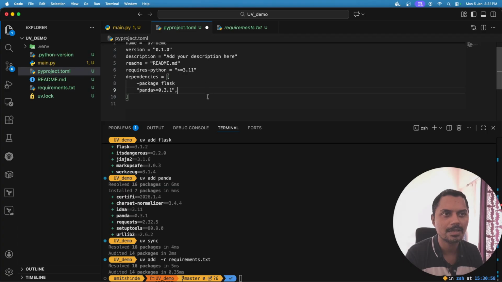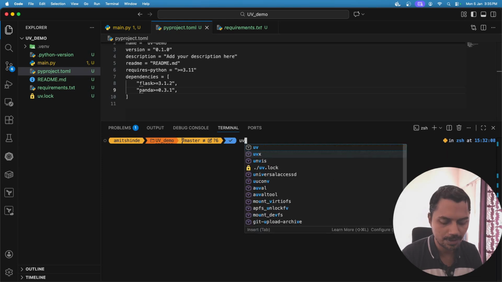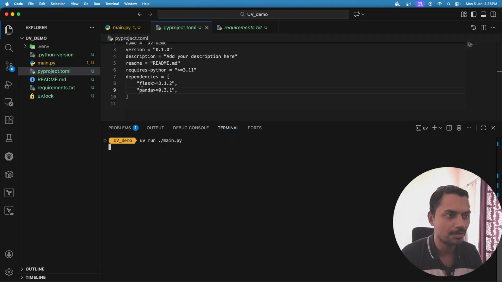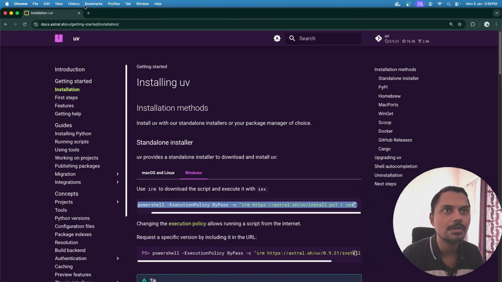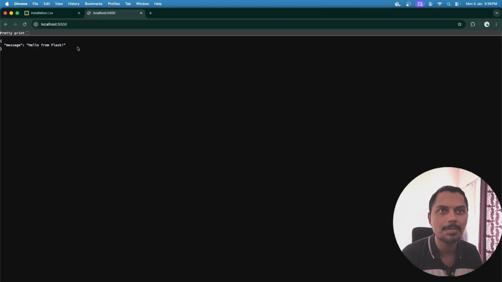Now we will see how we can run this particular application. Instead of using python and giving the file name, we can use the uv command to run this Python application. For that we use uv run main.py, since that is the particular file we have. If I run this, you can see it started on port 5000. So let's go to localhost 5000, and you can see this application is working fine.